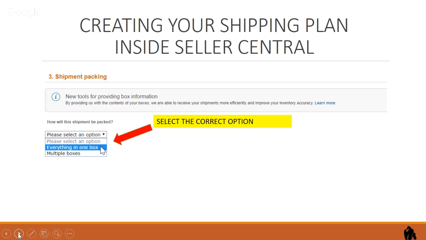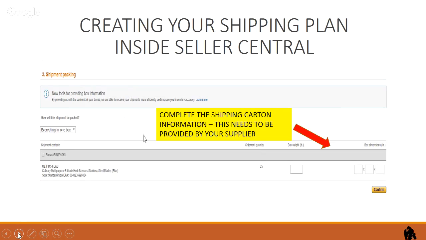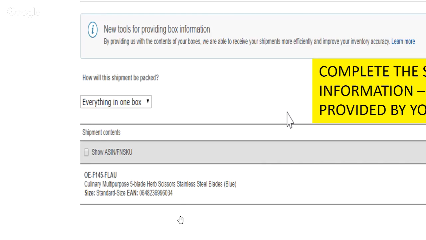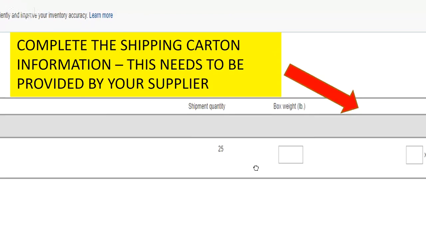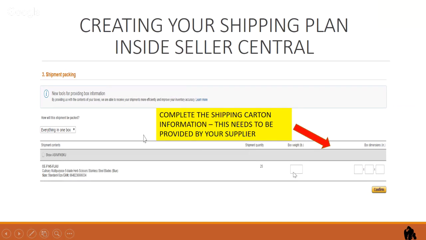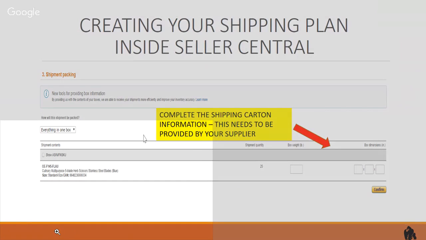All right, so that's that. And then we need to start looking at some more details on the next page. So this is continuing on from section 3 of that page, where you can see that I've selected everything in one box, and I've got my herb scissors all ready to rock and roll. You then need to complete the details over on the right hand side. Let me just expand that out. So over on the right hand side here, you need to be filling out some more details. Let me just zoom in so you can see what those details are.